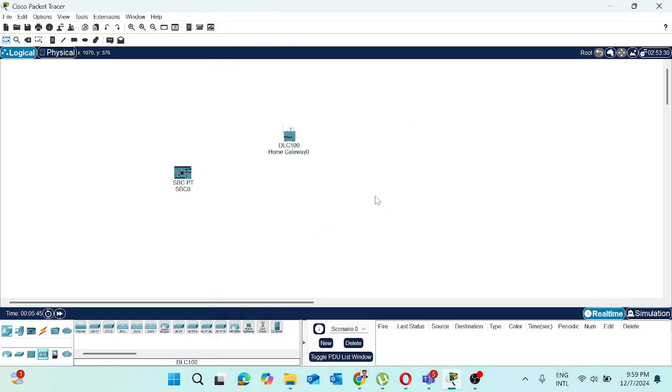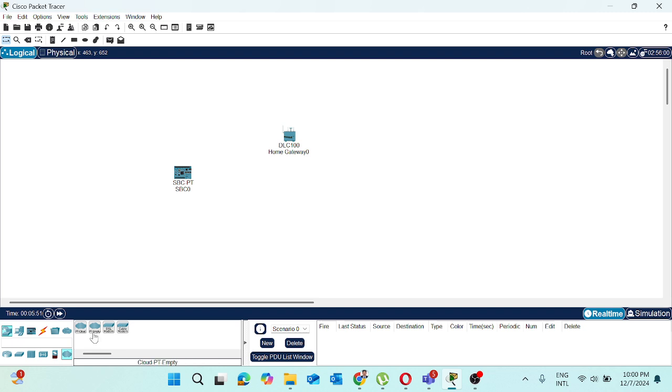And let me take a cloud. And I will take a cable modem, and I need a router, so let me take any router. Okay, so a 19 series router, and I need one switch, so I took a 2960 switch, then one PC, one server. Let me arrange this first.